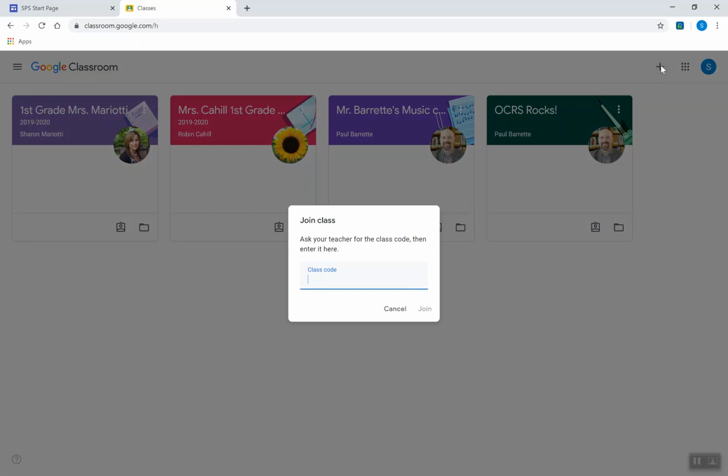I'm going to click Join Class here at the top, and you'll see there's a place for me to enter the code for my classroom. I'm going to go into my first grade art classroom, and every code is a little bit different, so you have to be really careful of letters and numbers. The code for my art classroom is EHMPBY3, and then I click Join.